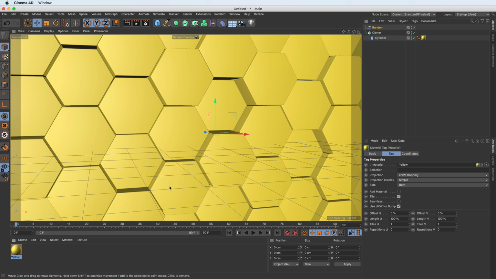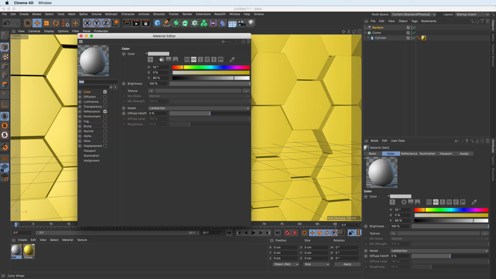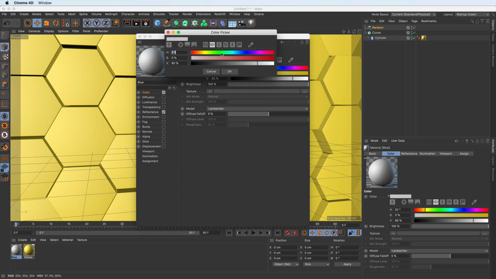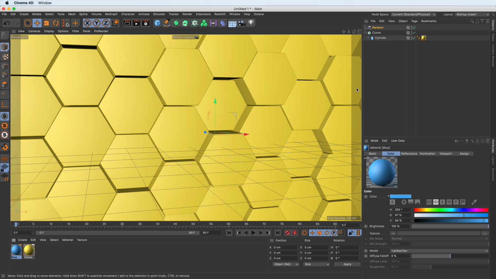Maybe you wanted yellow and blue. So what we can do is we can double click again in this material manager, and that will create a new material. I'm just going to double click on this newly created material, and let's rename this blue. And I'll just go to the color channel here, click on the color chip, and just choose a nice complementary blue here. And then what I can do is just create another one of these cylinders.